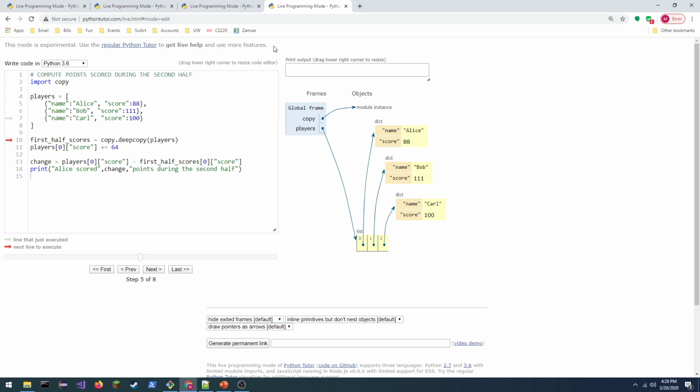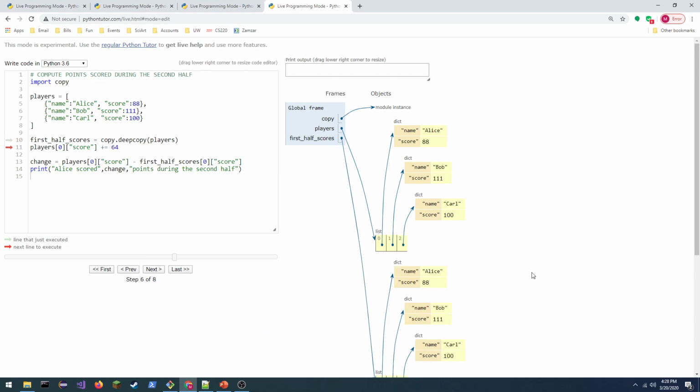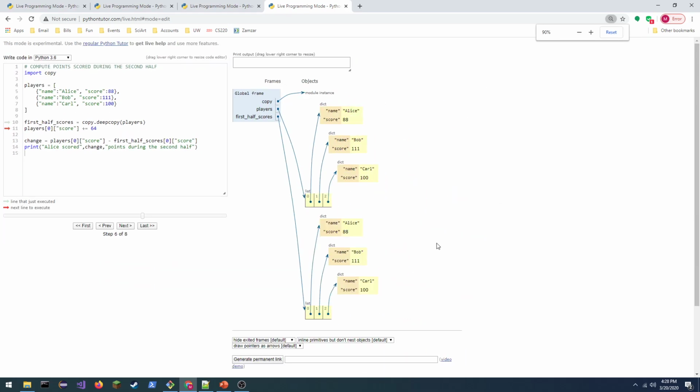And for the third example, computing the number of points scored during the second half, I've imported copy, I've got my data, just like before. And now I'm going to make, at the red arrow, not just a copy, but a deep copy of all of the data. Let me zoom in. So we've got an exact duplicate of all of the data as of the scores of the first half. And then Alice has a really spectacular second half. She scores 64 more points and now has a score of 152.